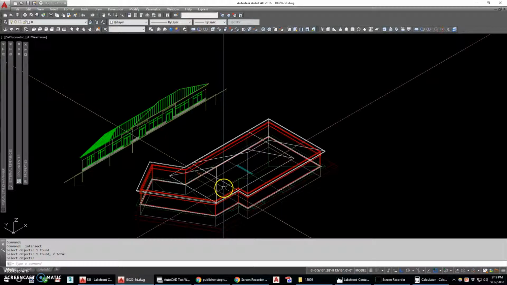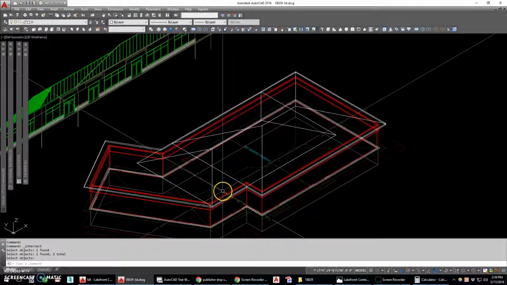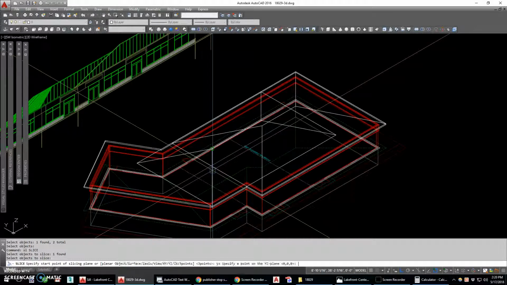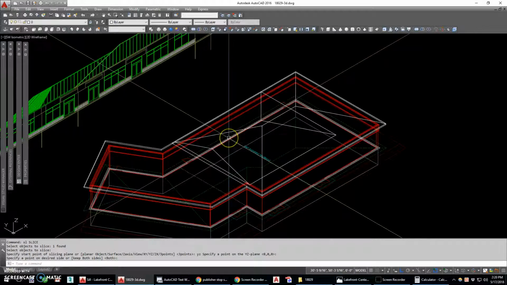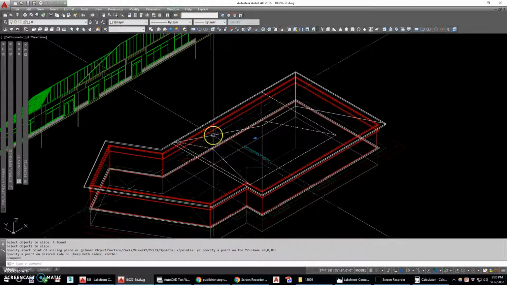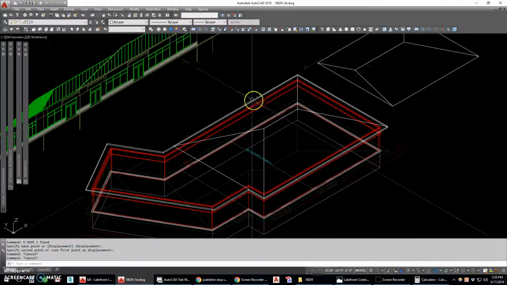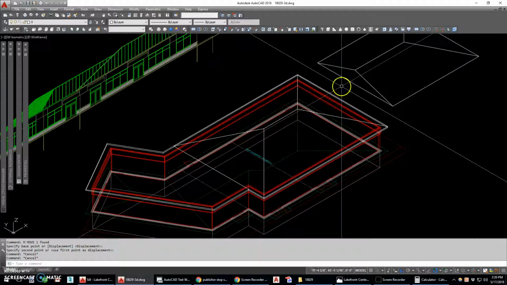I could probably go ahead and slice this on my YZ, keep that, and that did. I'm going to move this out of the way for a second. It gave me this face that I think is going to turn this corner. Hopefully that corner is at a 45.